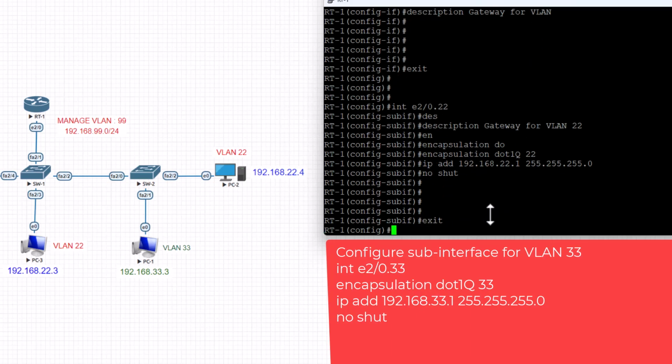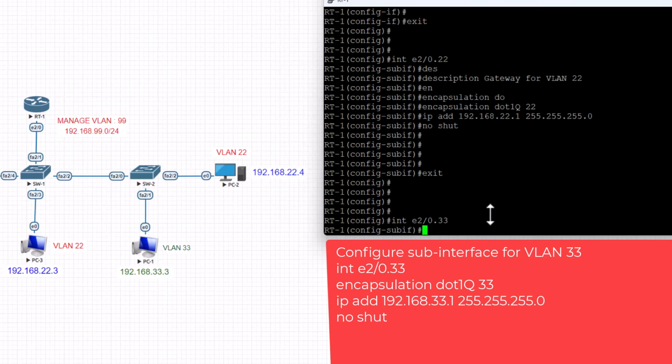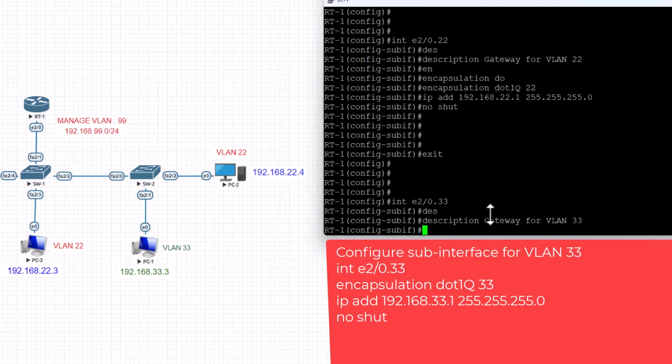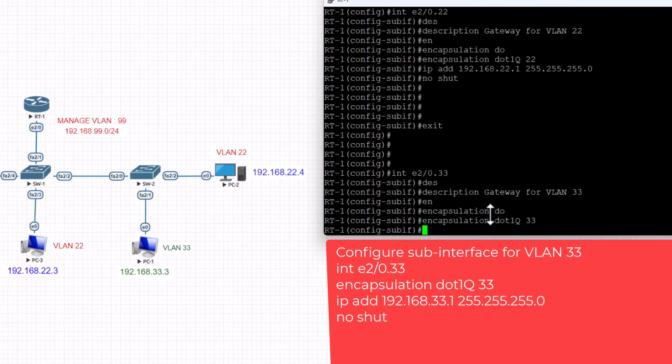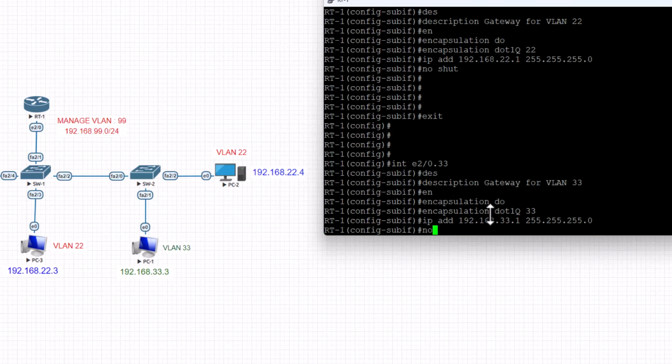Again, let's create the subinterface for VLAN 33. Description gateway for VLAN 33. Encapsulation dot1q 33. IP address 192.168.33.1 255.255.255.0 and no shut.